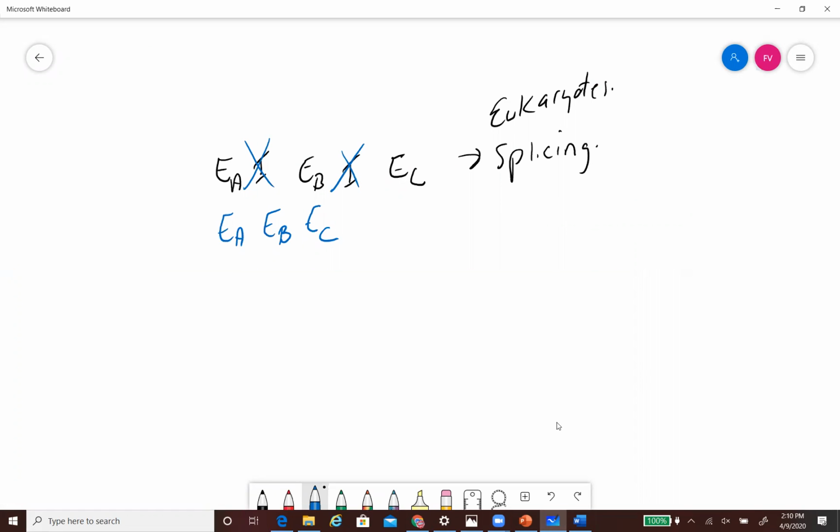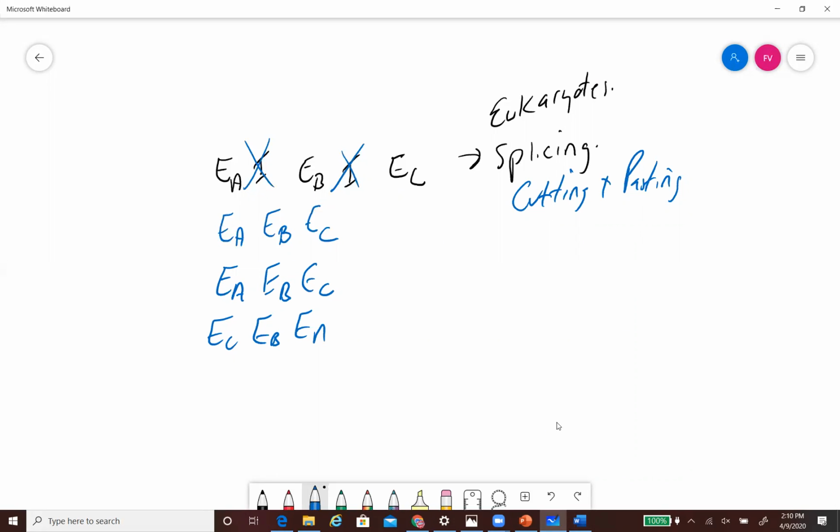Here's the advantage. You don't have to put the sequences like this. Because you're doing some splicing, I think of it as like cutting and pasting, okay? You don't need to cut and paste in the same order. You could do EA, EB, EC. You could do EC, EB, EA. I guess you could do EC, EA, EB. Now, what's going on here? What's going on is because we're doing some cutting and pasting, each of these gives you a new protein.